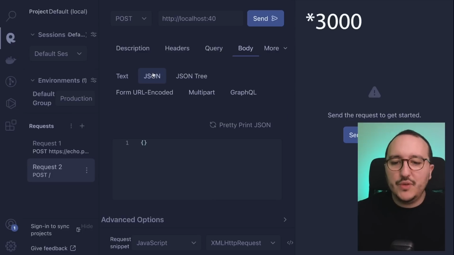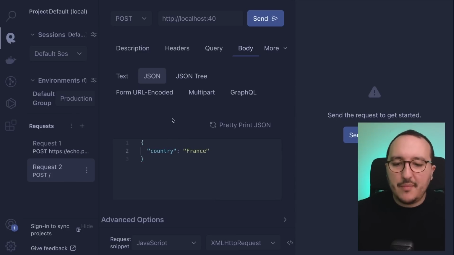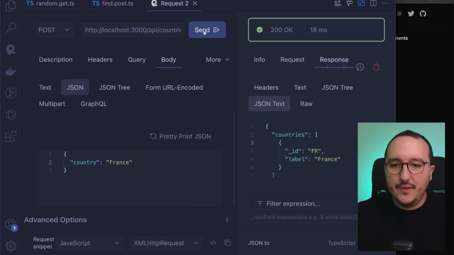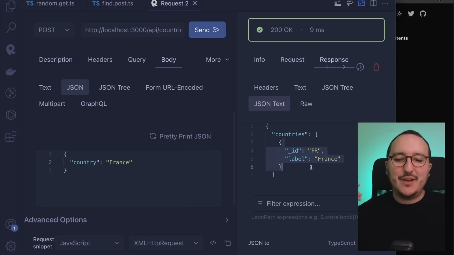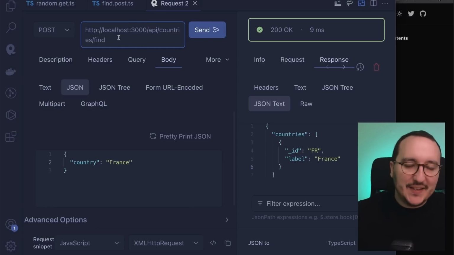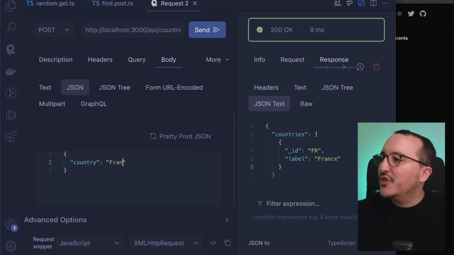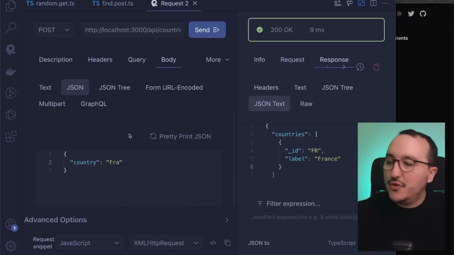Okay, so I'm going to click on JSON, and here I'm going to pass my country. Okay, and let's say that we are going to type France. Okay, and when I type send, there we go. We see that I have my country that has been found on my endpoint, which is API/countries/find.